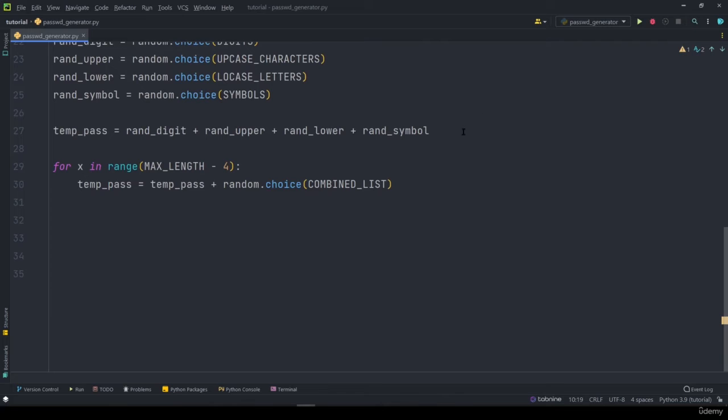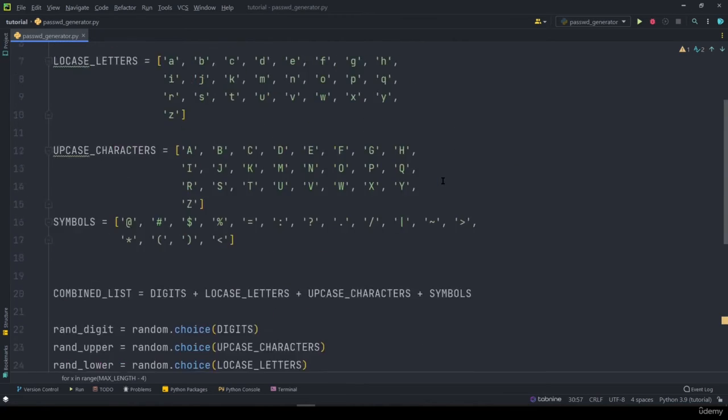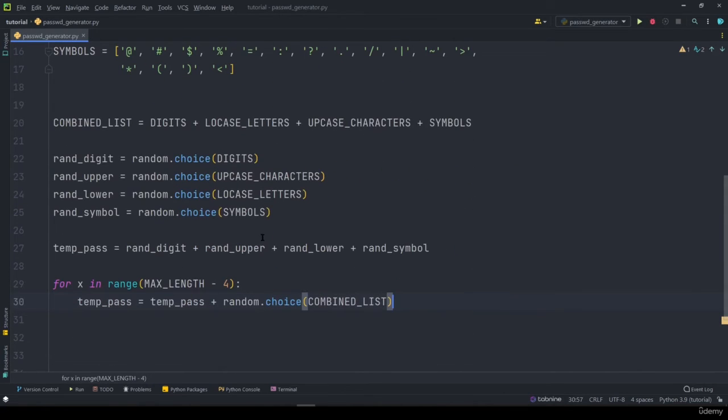Okay, so now we need to convert this temp_pass, or this temporary password, into an array and shuffle it, so that even if we have some same elements, they will be shuffled, and it will make it more complex. So it's actually pretty simple.